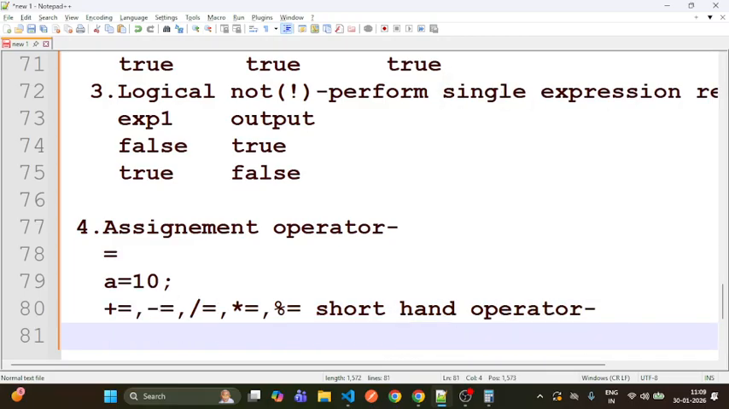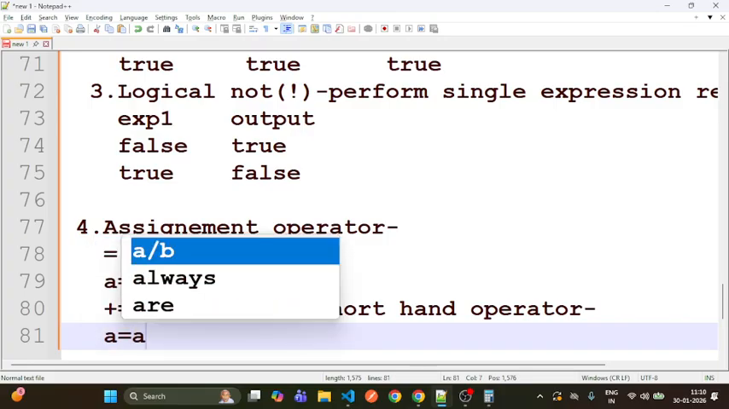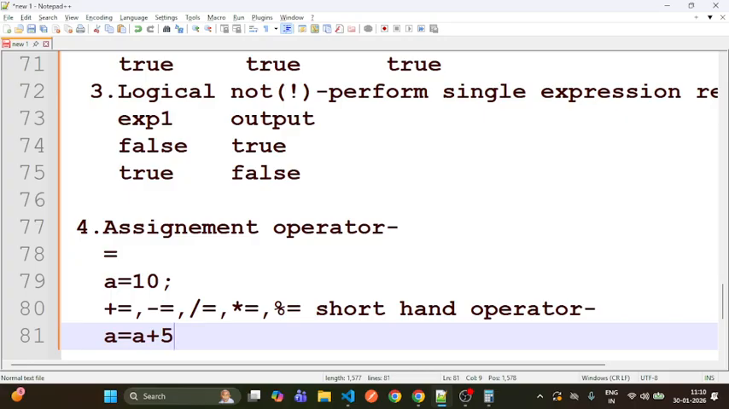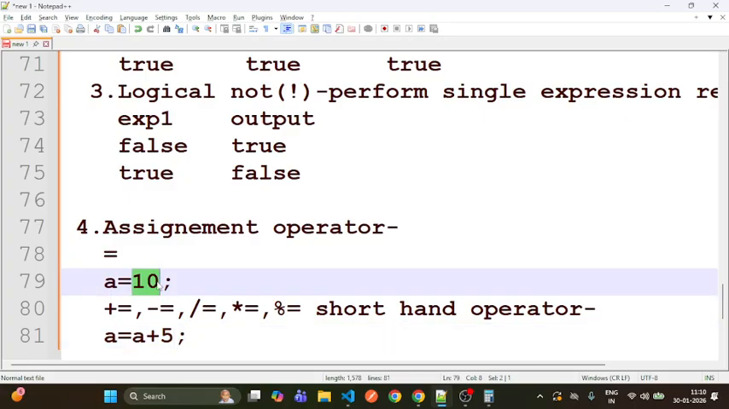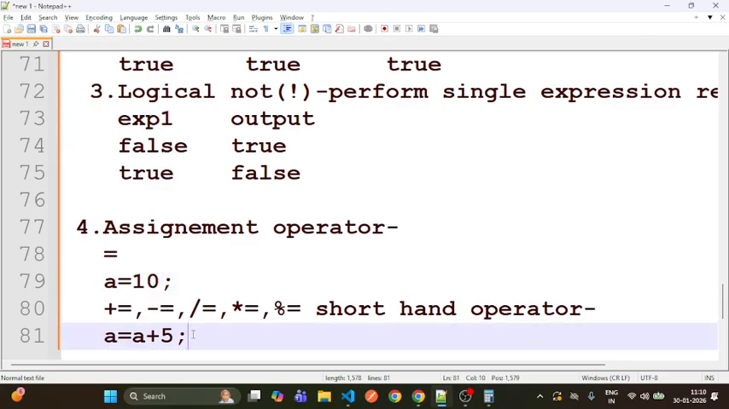Suppose a equals to a plus 5. Already a value is 10. Then what will be the result here? The result will be 15.